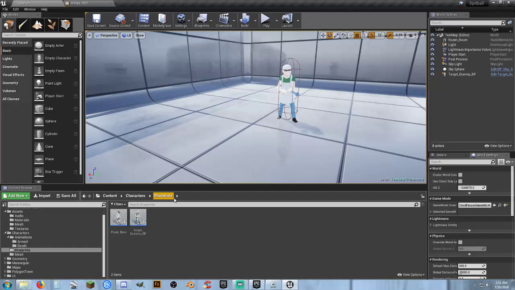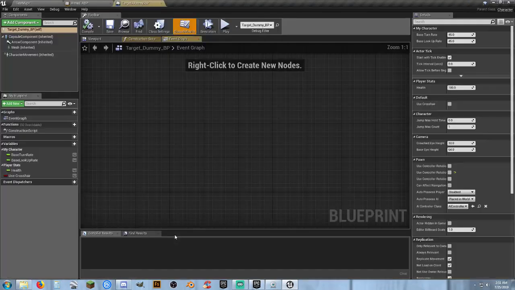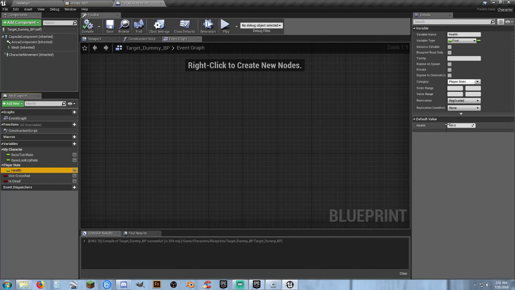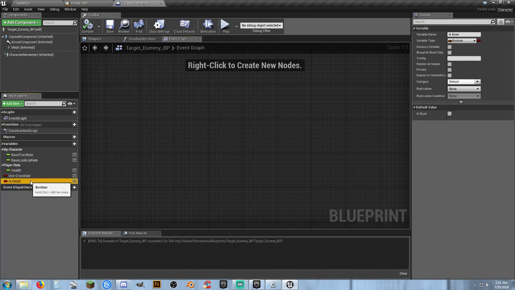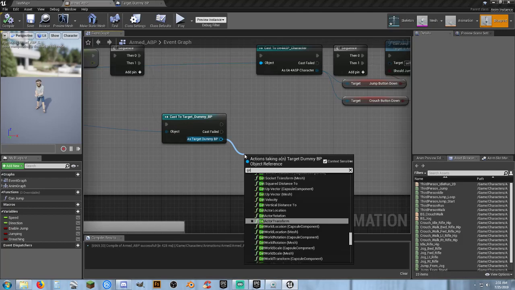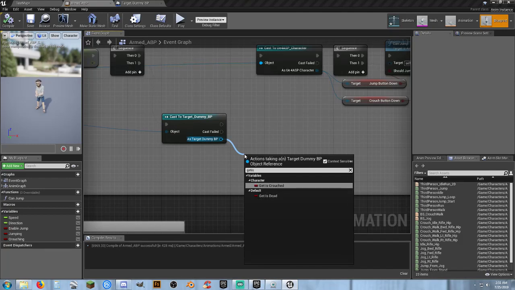And we're going to apply a condition here. We're going to open up this guy, and we're going to use a new variable, is dead. Compile and save. We already have health. He's got 100 health right there. We'll get to the health part in just a minute. But we're going to say is dead. We're going to go back to our animation blueprint. Since we're here, we're going to get is dead.